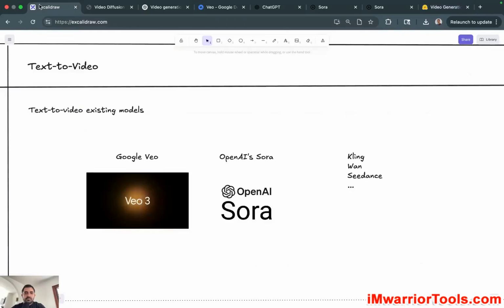So, let's see, how can we build text-to-video models? How is it different from text-to-image models?